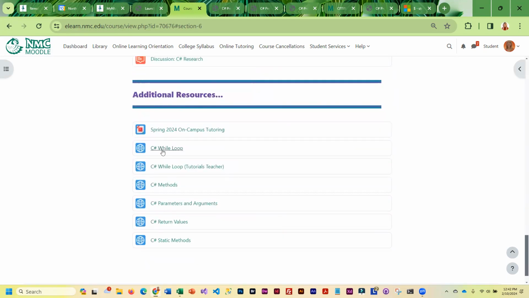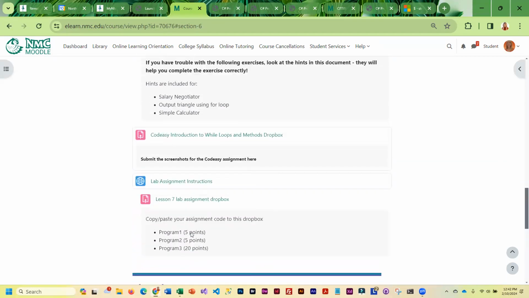Under additional resources, we have information about while loops and methods. Along with methods, we have parameters or arguments, return values, and static methods. Those are all related to methods, but I do have extra information on all of that for you.